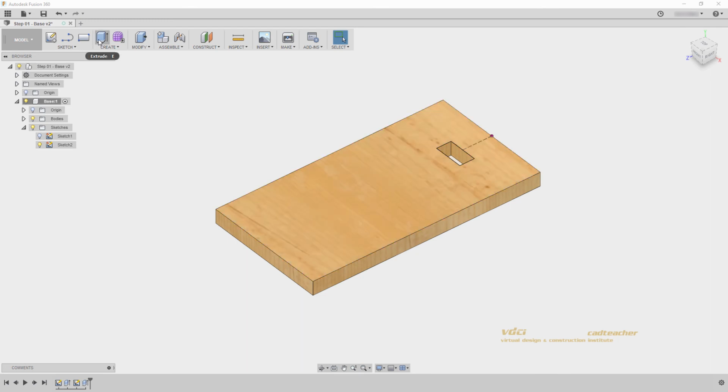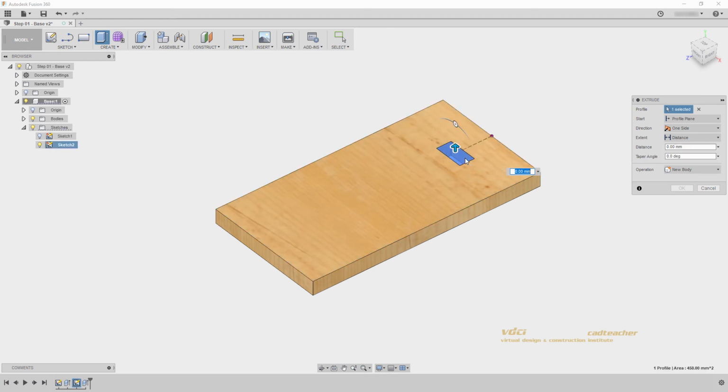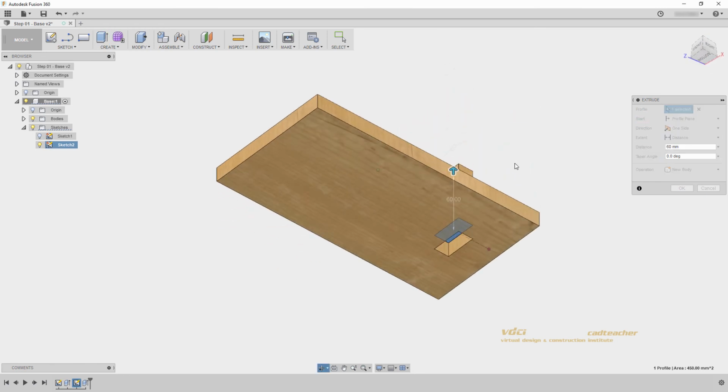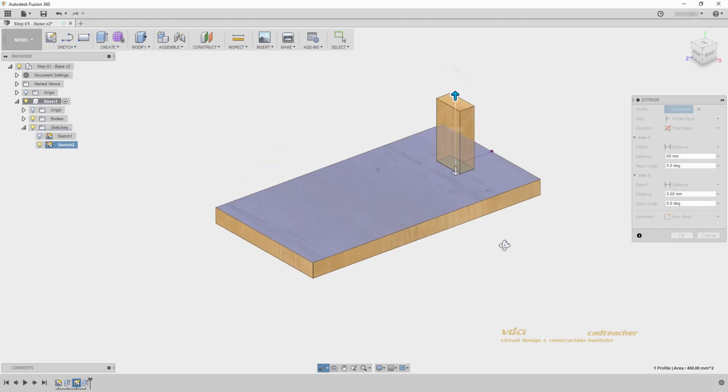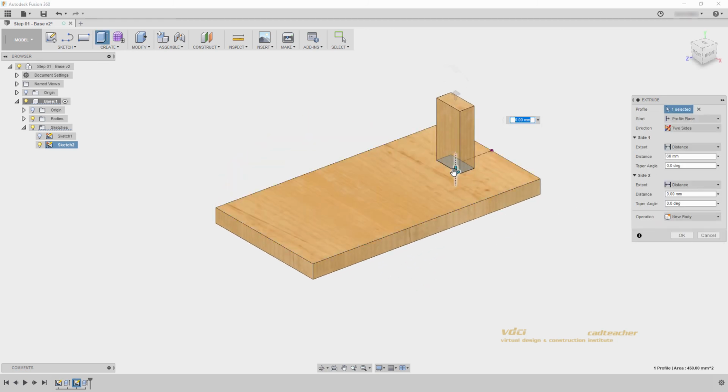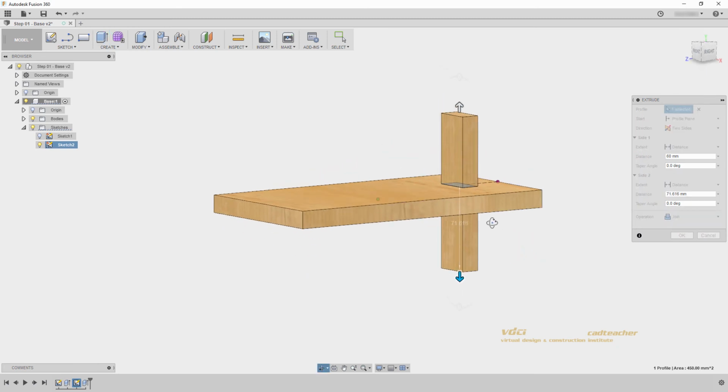Now I will go to Extrude one more time, select this profile again, and I will drag up 60, but as I drag up, I can see that I still need geometry to fill this hole. I will change my direction from one side to two sides, and you will see a second arrow appear. I can now drag down with this arrow to create geometry in two directions.